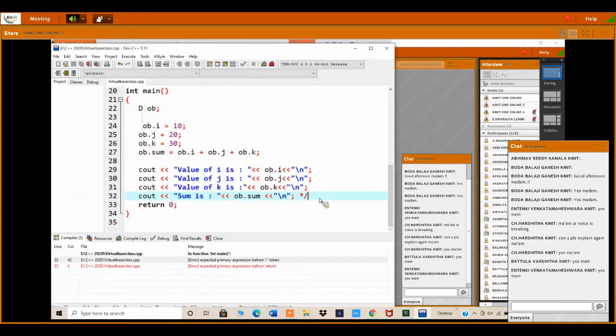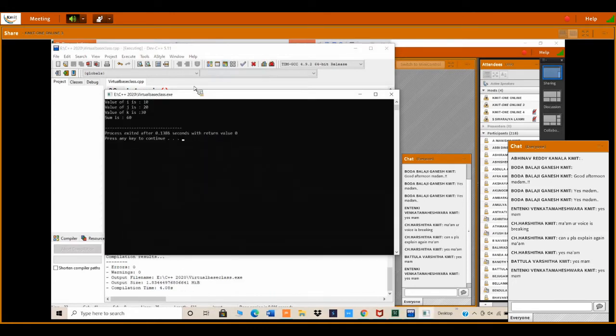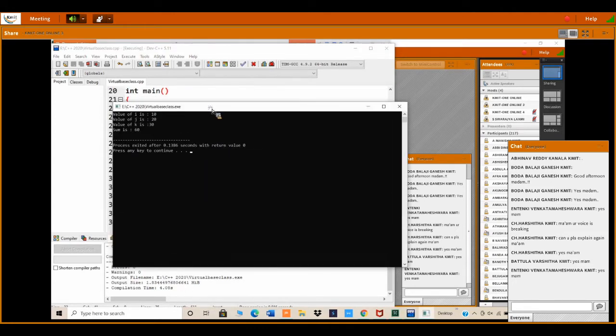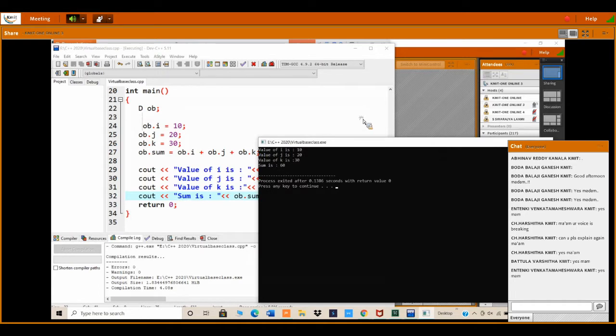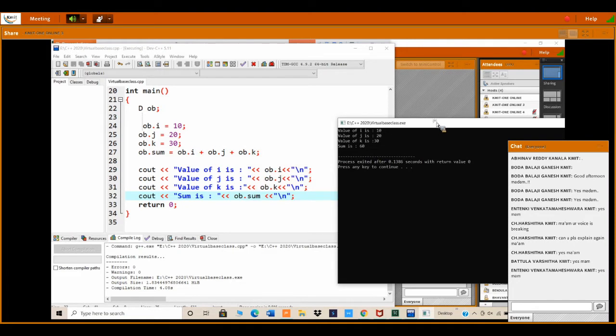What is the error? 1 minute, I will check the comment. Now see here, you can see the output. Whatever values I am giving here, I 10, J 20, K 30, the sum of all the values is 60. Okay, we are calculating and printing in a sequence.